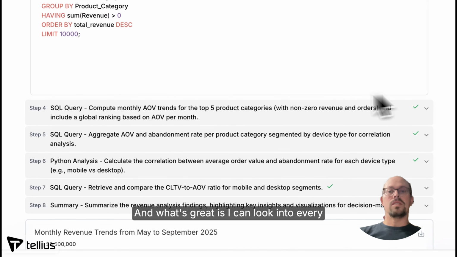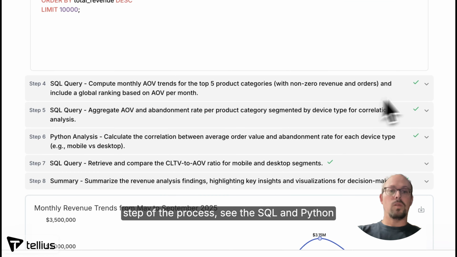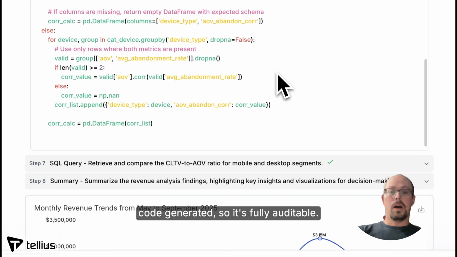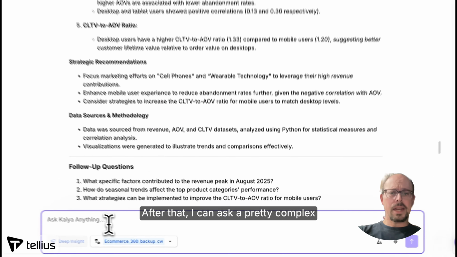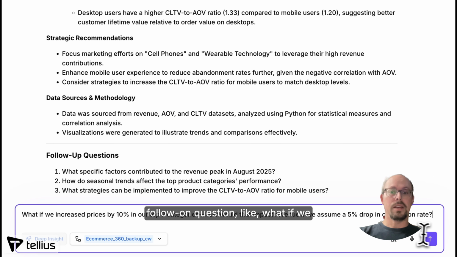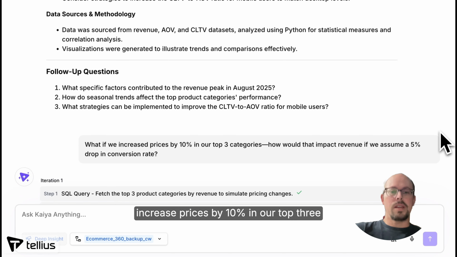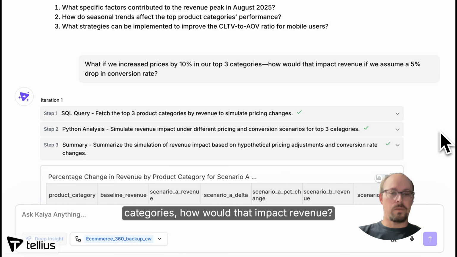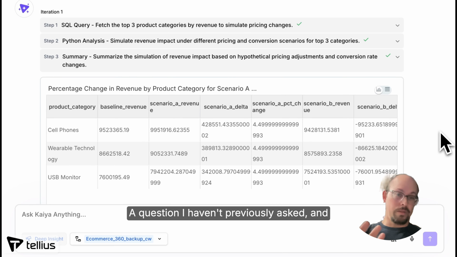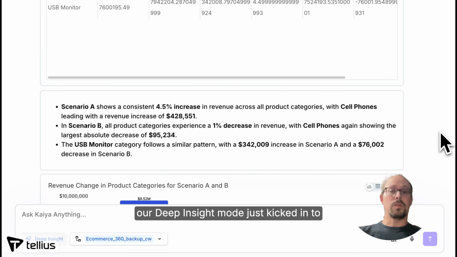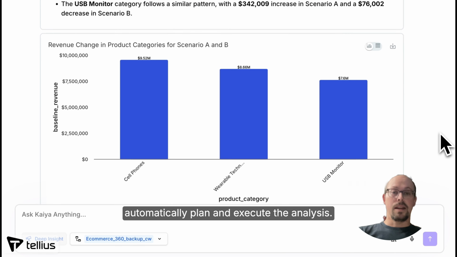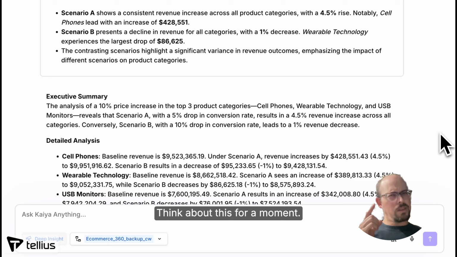And what's great is I can look into every step of the process, see the SQL and Python code generated, so it's fully auditable. After that, I can ask a pretty complex follow-on question like, what if we increase prices by 10% in our top 3 categories? How would that impact revenue? A question I haven't previously asked, and our Deep Insight mode just kicked in to automatically plan and execute the analysis. Think about this for a moment.